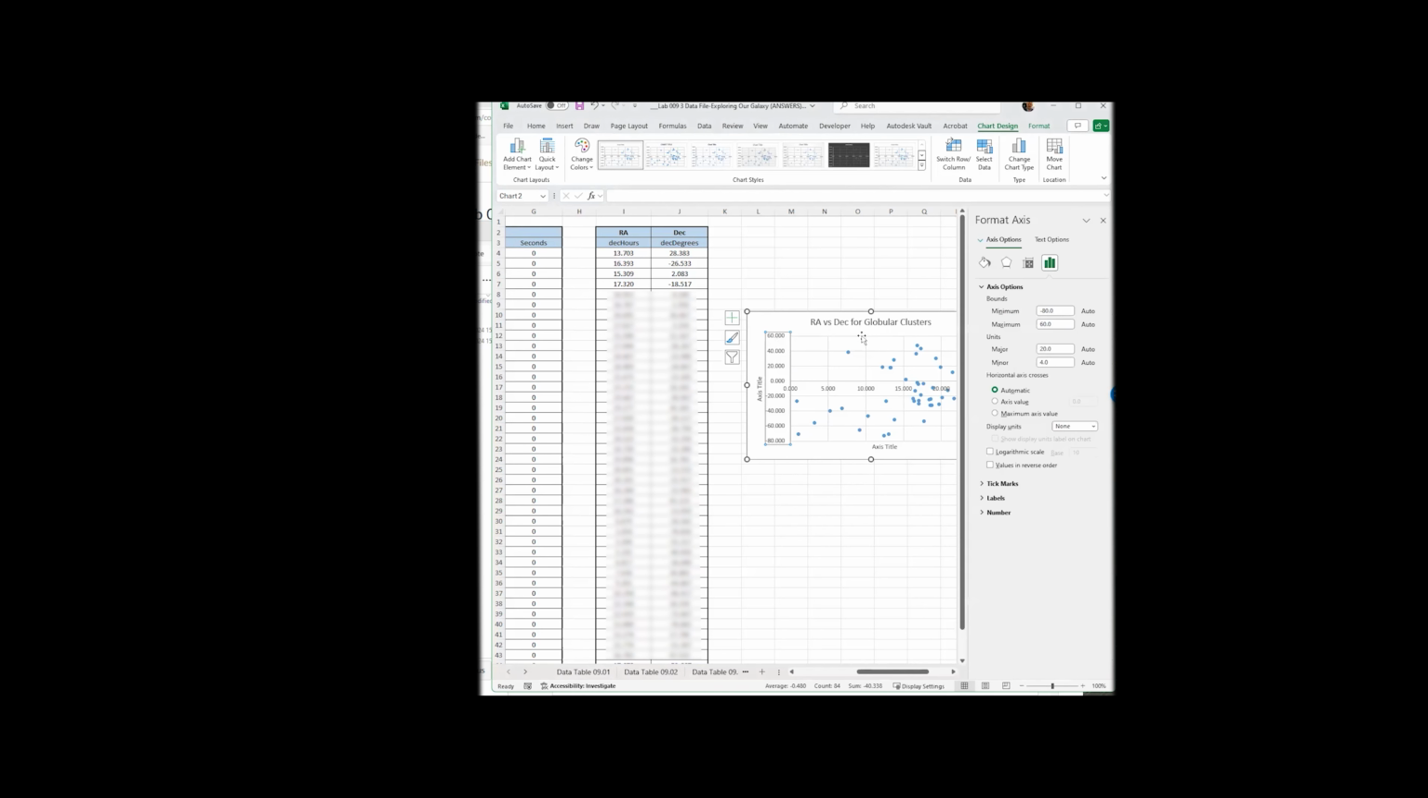Something else that we want to do is change how the axis is scaled. So I'm going to click once on the axis and then right click and choose Format Axis. When it pops up over here, you'll see the minimum is -80 and the maximum was 60. Let's change that so it covers all values of declination, -90 to +90.